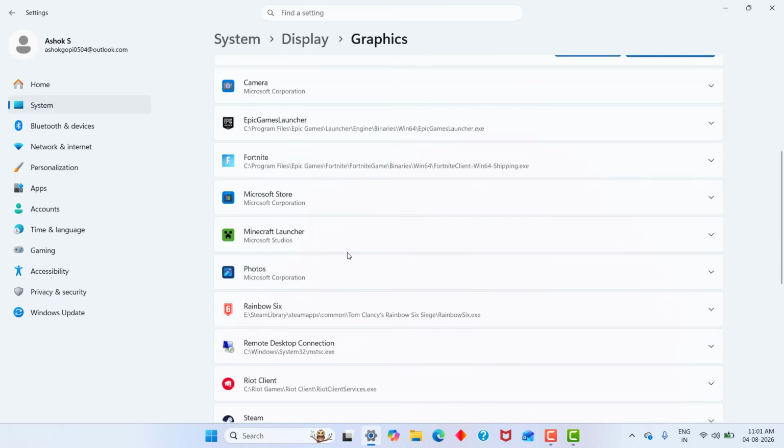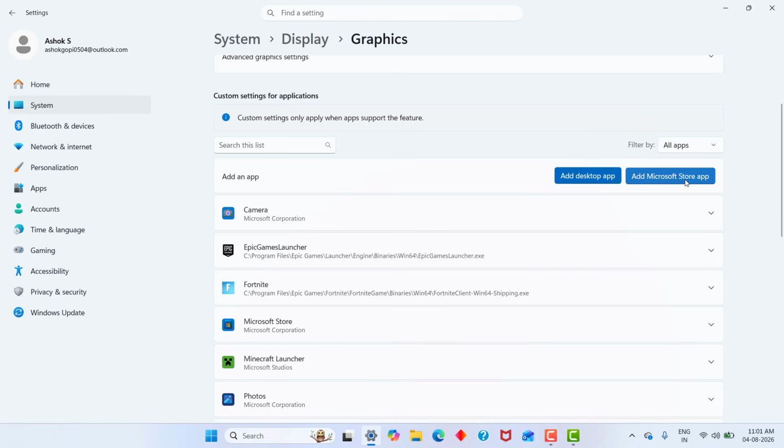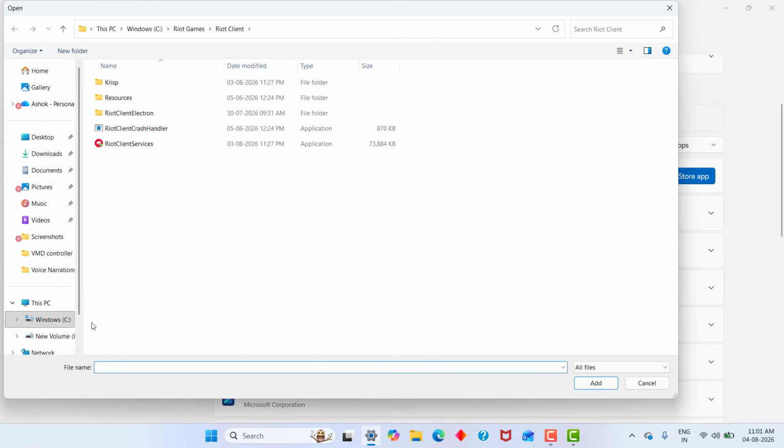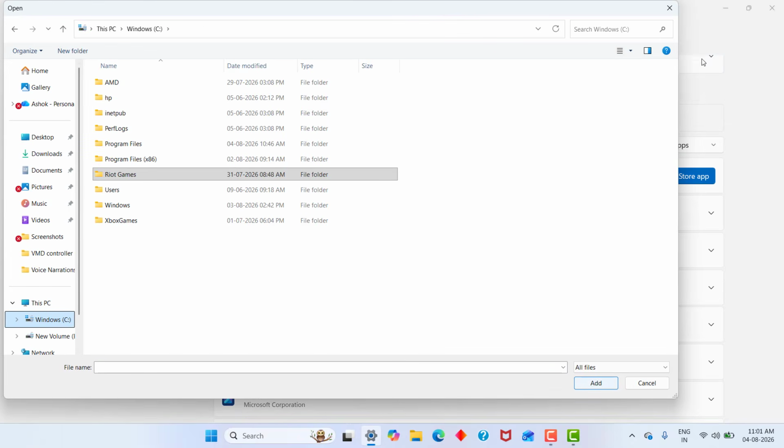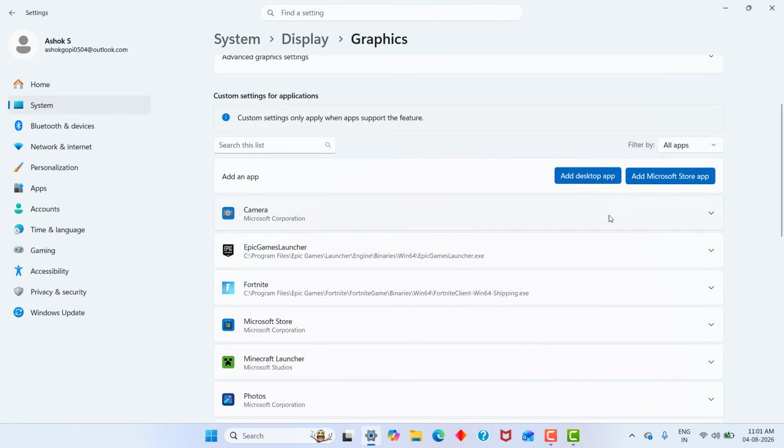If it's not there, you need to add the application. Click Add desktop app or Add Microsoft Store app, click it, go to C drive and add it. Move on with the next step.